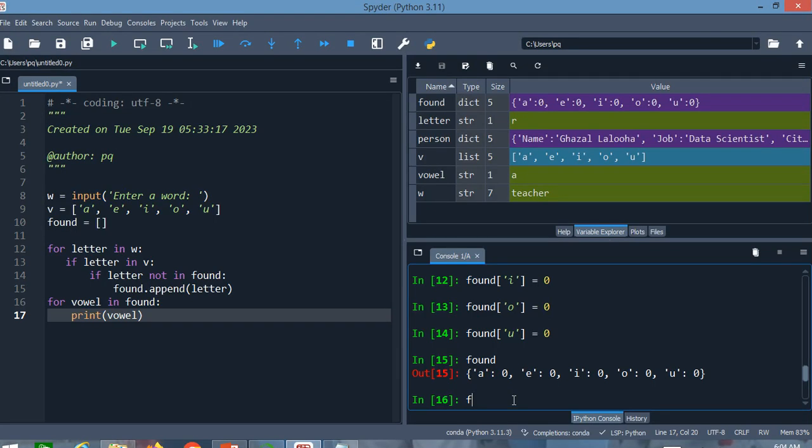Of course, this updating method is no longer used by programmers. We want to do, for example, if a vowel is seen in the input word, then with the square bracket notation method, we do something like this.